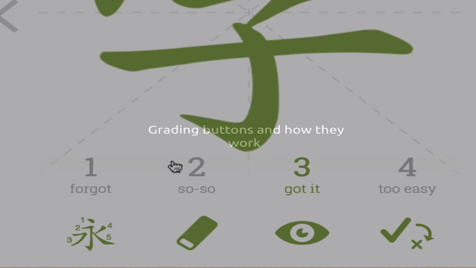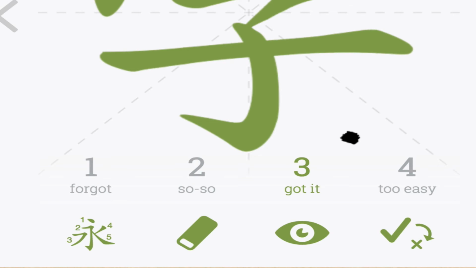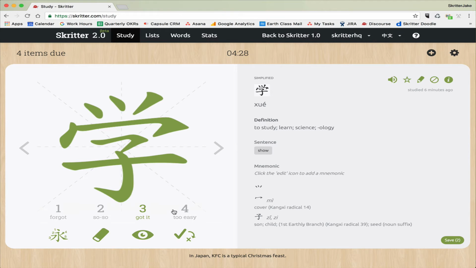One other thing that I want you guys to understand about the study page is how these buttons on the bottom work. For each one of our prompt types, when you complete them, you will see 4 selections. Forgot, 1, so-so, 2, got it, 3, and too easy, 4. Now, Skritter automatically grades the things that you are writing inside of our system. But if you ever want to manually control these characters or these grades, you can do that using the buttons here or using 1, 2, 3, 4 on your keyboard.